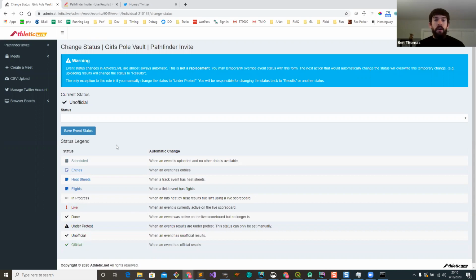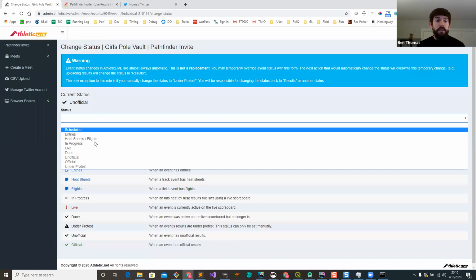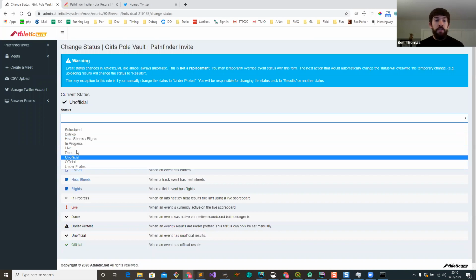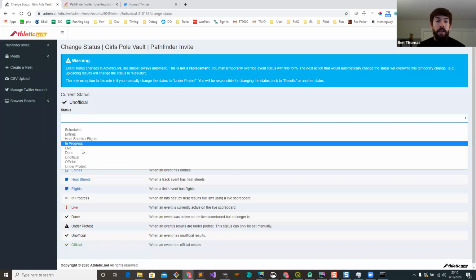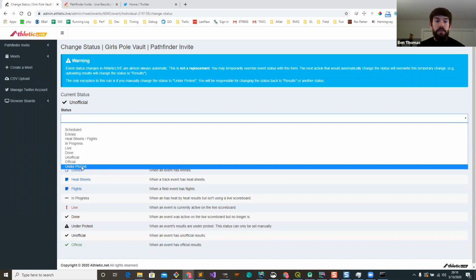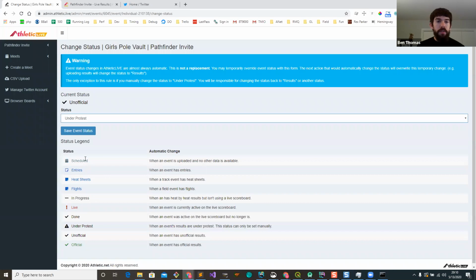The only way to override that automation is to change the status to under protest. You'll see here, you can change the status to whatever you want, but the next time an event happens, such as a results upload or something else that causes a status to change, it's going to overwrite what you've changed, except when you mark something as under protest. It kind of is a flag that says, hey, show this status no matter what. So for our girls pole vault, we'll mark it as under protest and click save.